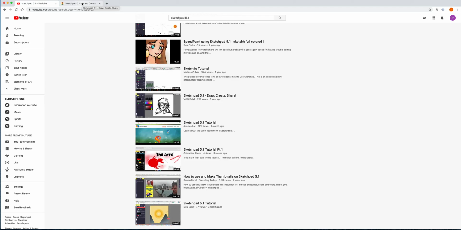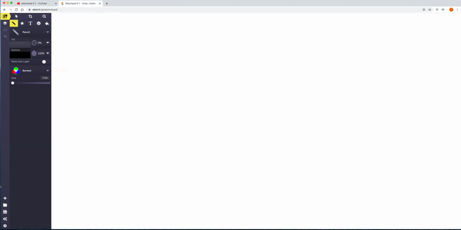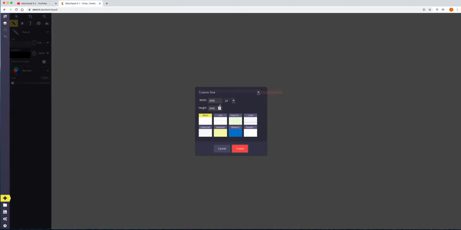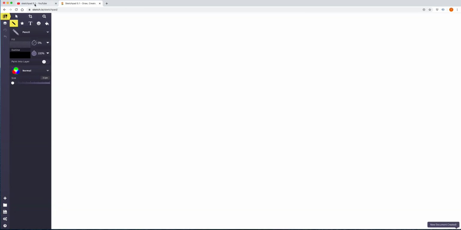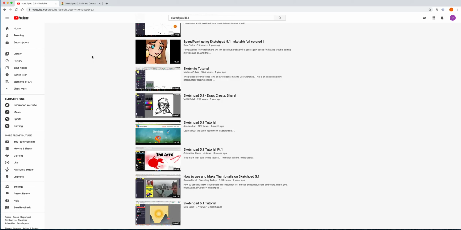Again, it's called SketchPad 5.1. Your image should be at least 3,000 by 2,400. If you need some help on how to use it, type in SketchPad 5.1 on YouTube, and there are tons of tutorials.